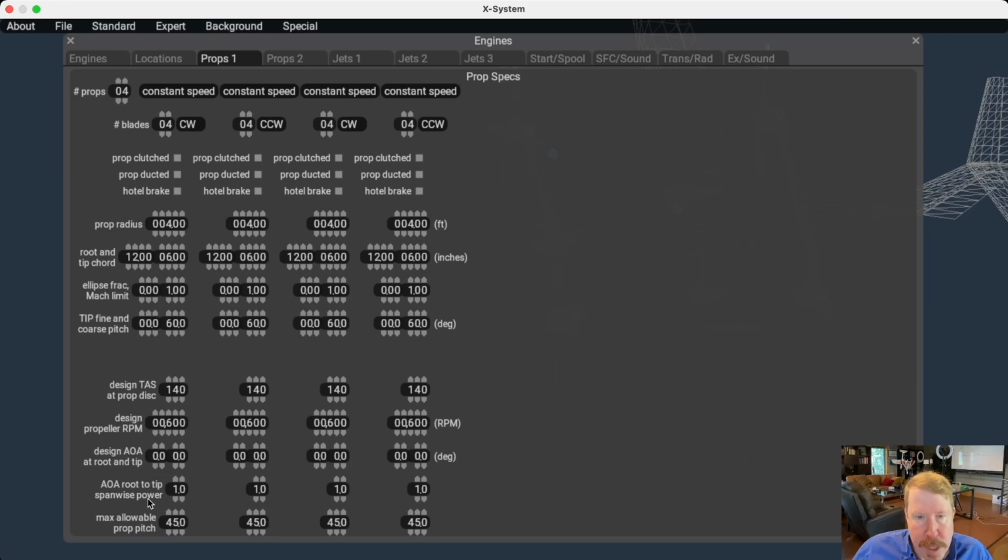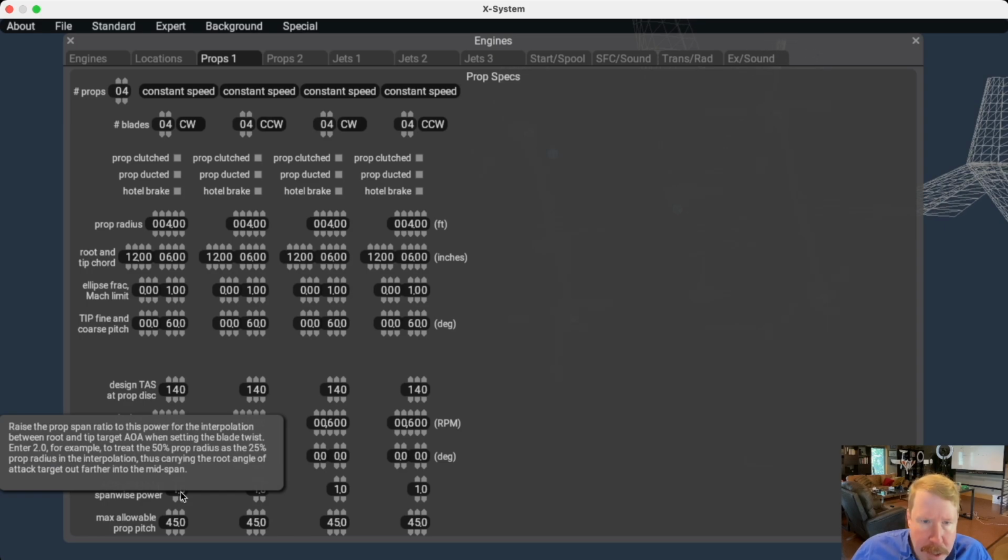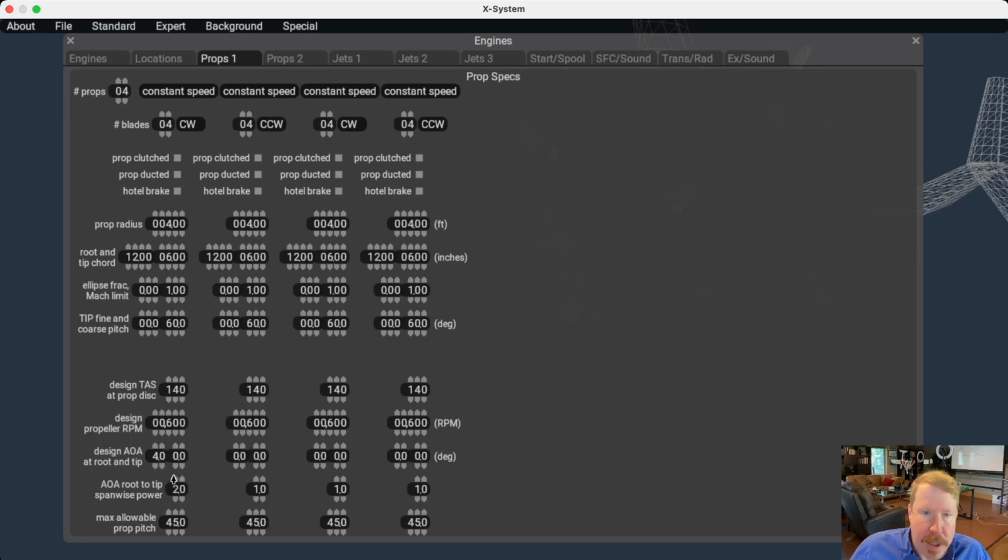AOA root to tip span-wise power. So this would be, let's say you want 4 degrees at the root and 0 at the tip. You would enter 2 to treat as, yeah, there you go. So if you enter 2, what this is going to do, and you can hold the mouse over anything to get a tool tip on your own time without watching this video.